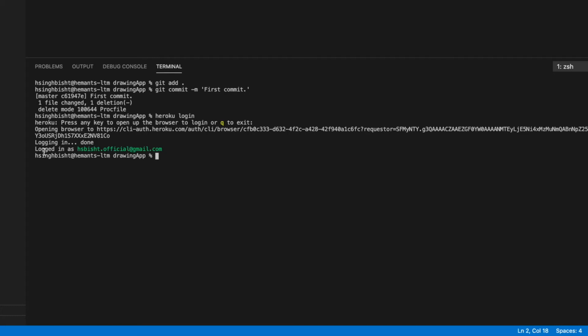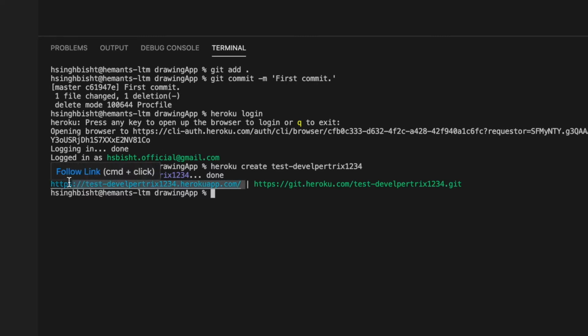Okay. After you successfully log in to your Heroku account, you can create an application with the help of this command. Now you need to type your application name. As of now, I am typing s developer tricks 1 2 3 4. Cool. This is my application name, remember that. Okay guys, if you see, this is my application URL and this is my Git repository, which is directly associated with this application URL.